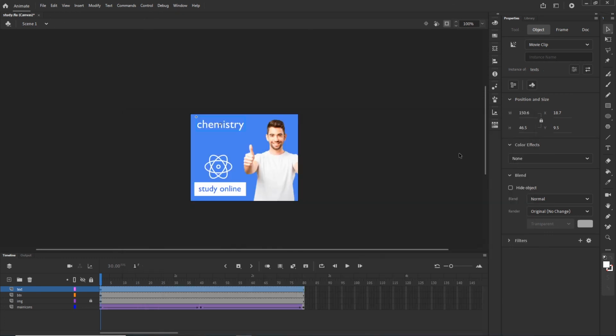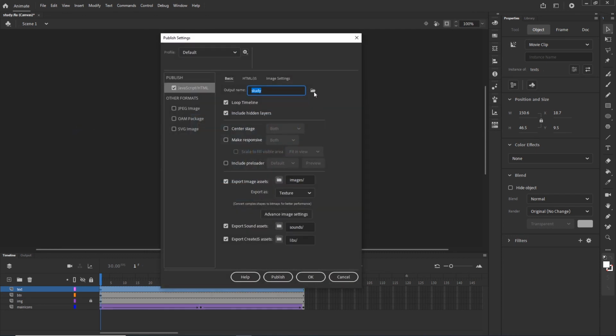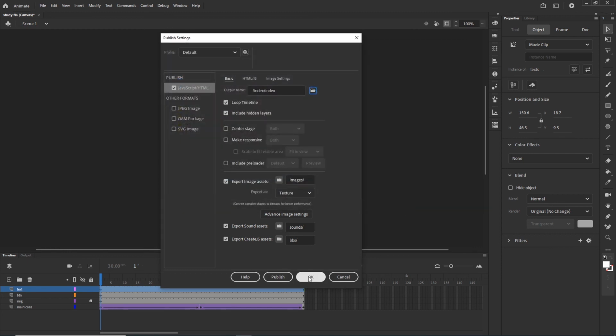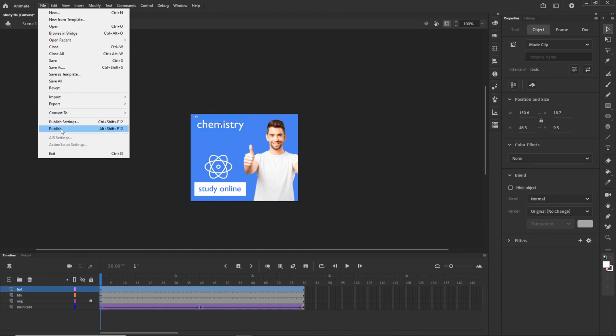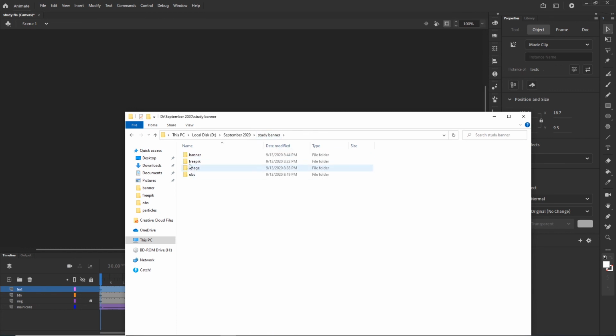And then I will go back to Animate, and I'm going to hit File, Publish Settings. Here I'm going to click on this icon, and I'm going to get to the folder. So like this, and in here index, and I'm going to call this index. I'm going to hit save, and I'm going to hit OK, and then I will hit File, and I'm going to hit Publish. Fine. And if I go in the banner, in the index, we are going to have these images, this HTML, and this JS.